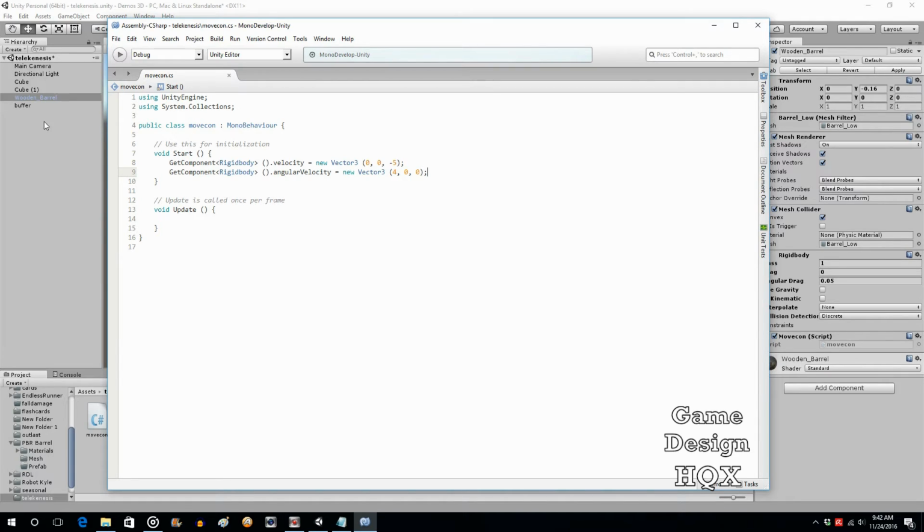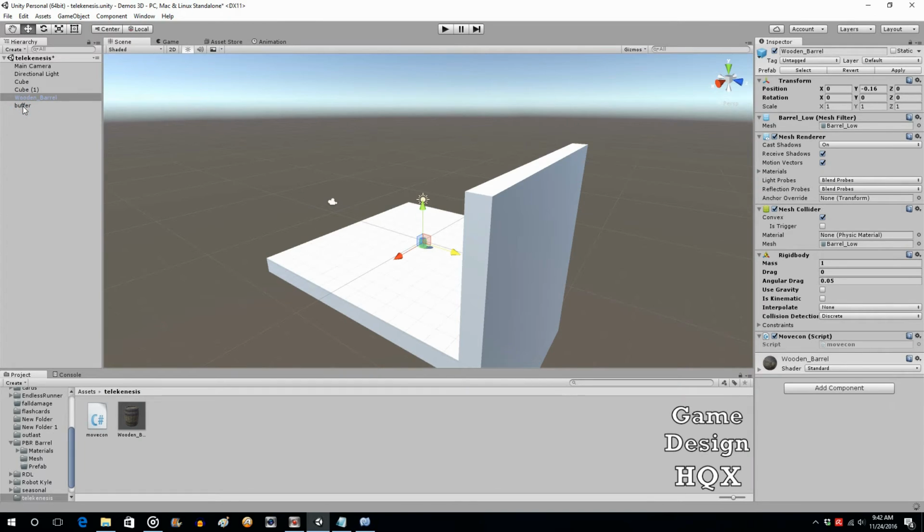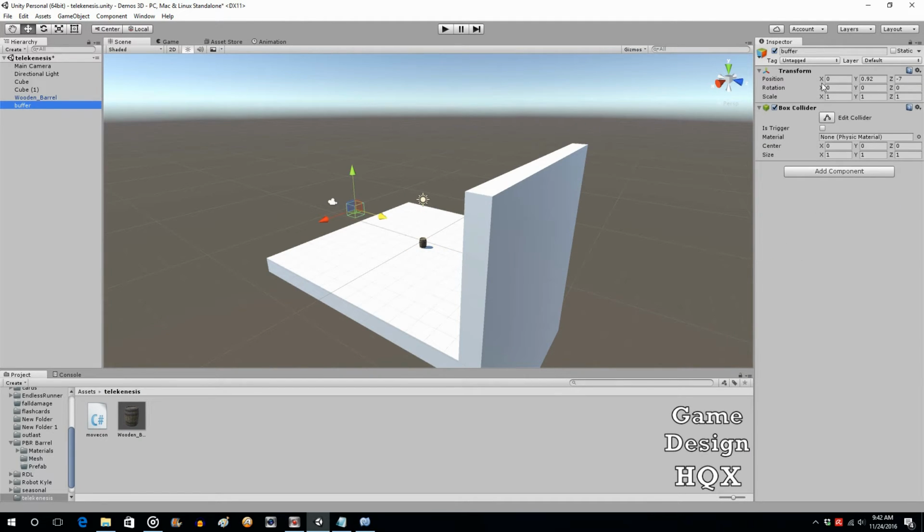Now, when it hits the buffer, we want it to stop, but we only want it to stop this. So, a couple things. First, the buffer. The collider box needs to be a trigger because we don't want it to be solid. We don't want things bumping into this. This is just to be an area for objects to be caught in.